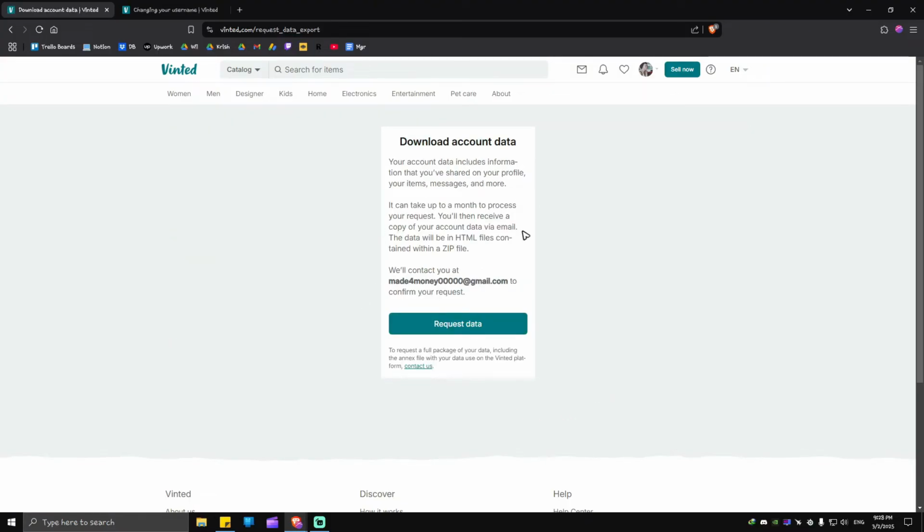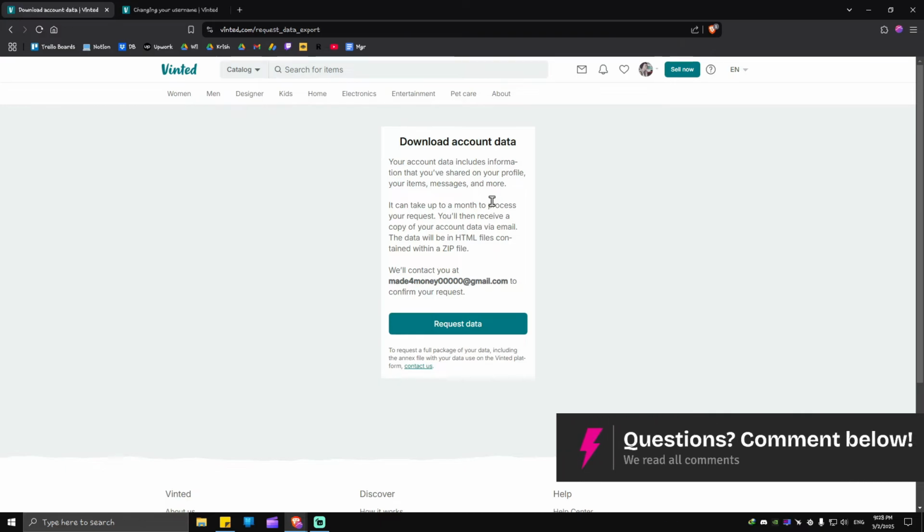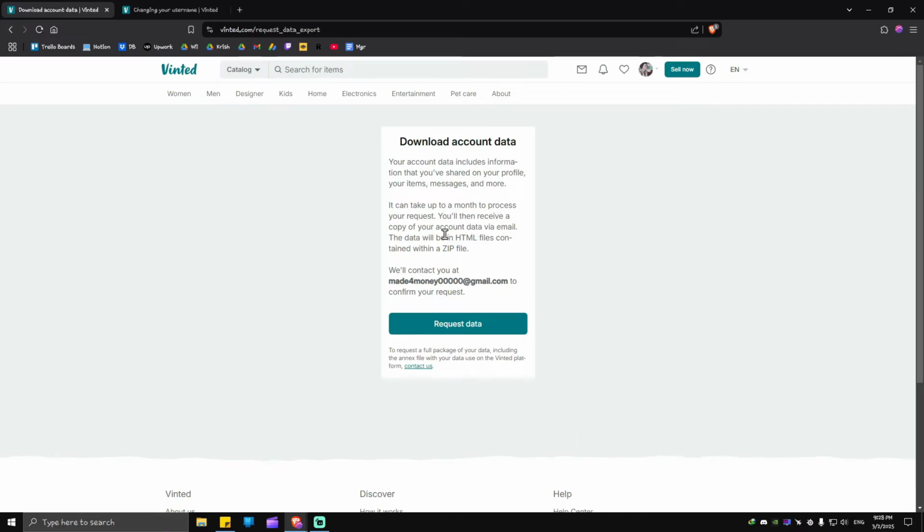Now, as you can see, there will be a prompt. Your account data includes information that you've shared on your profile, your items, messages, and more. It can take up to a month to process your request. You'll then receive a copy of your account data via email. The data will be in HTML files contained within a zip file. Vinted will contact you via the email that is tied to your Vinted account to confirm your request. Alright, just go ahead and click on request data right here.